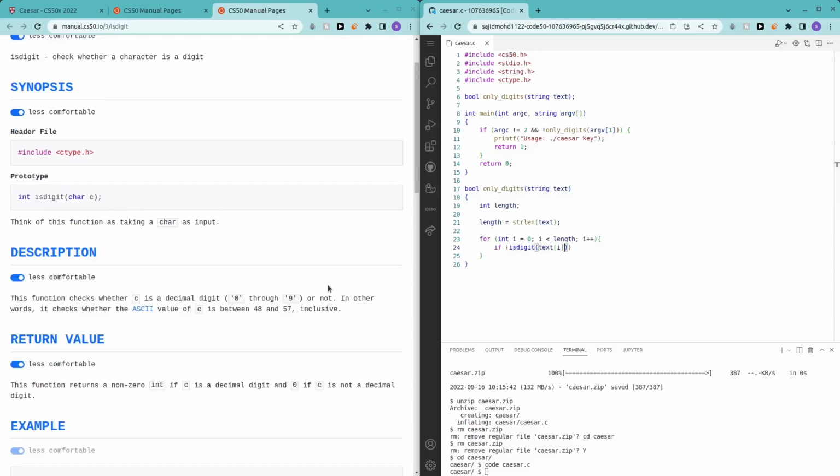So as we can see here, the function returns a non-zero int if c is a decimal digit and 0 if it's not a decimal digit. So in the case where the output is 0, we will just want to use not on the 0 to make it true, and if it's true, we want to return false. Return false.